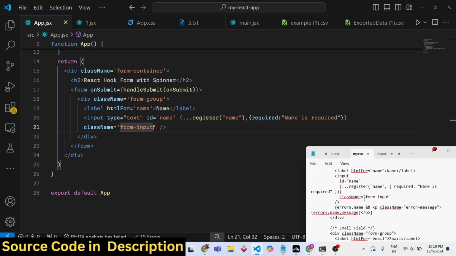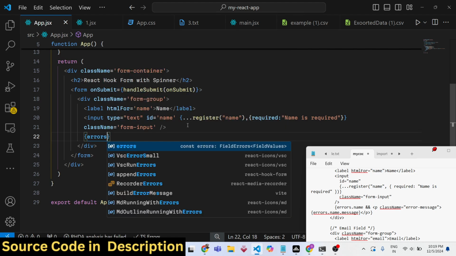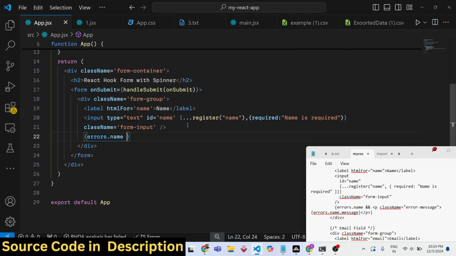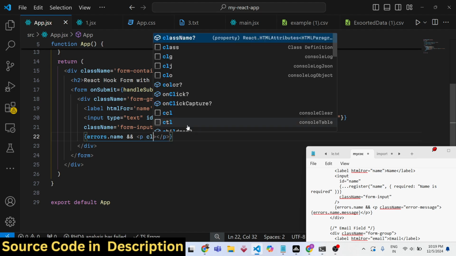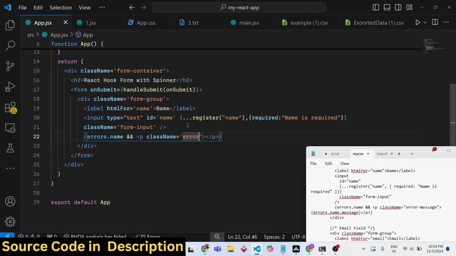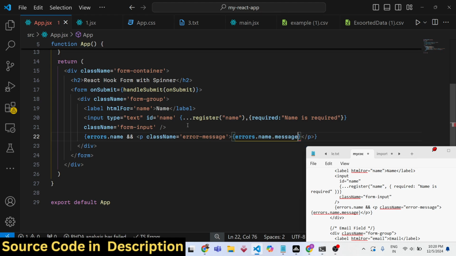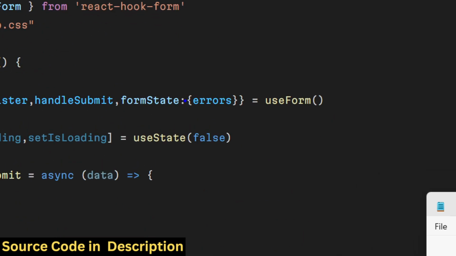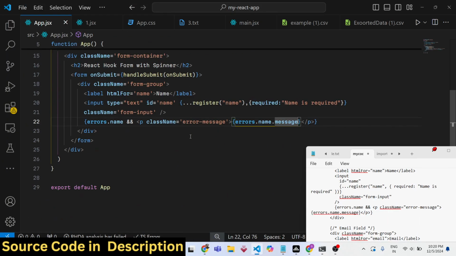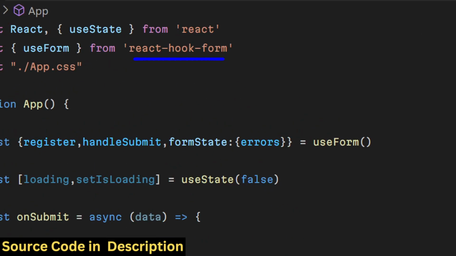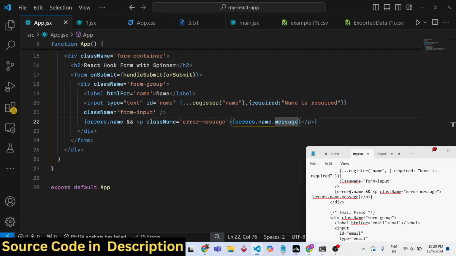And same thing, if you want to show error messages right here, if the user doesn't write this, we will show these error messages coming from errors dot name. Then inside your paragraph, give it a class name, which is one of the classes we have defined in the CSS. So it will dynamically give the errors dot name dot message. These errors are coming from the form state.